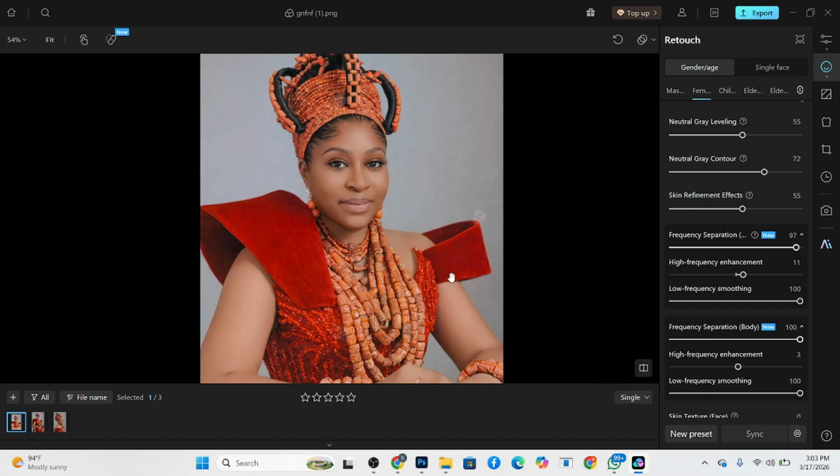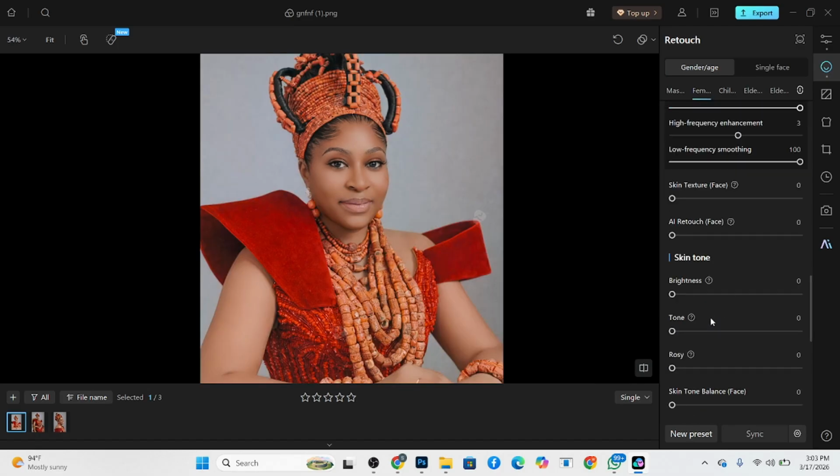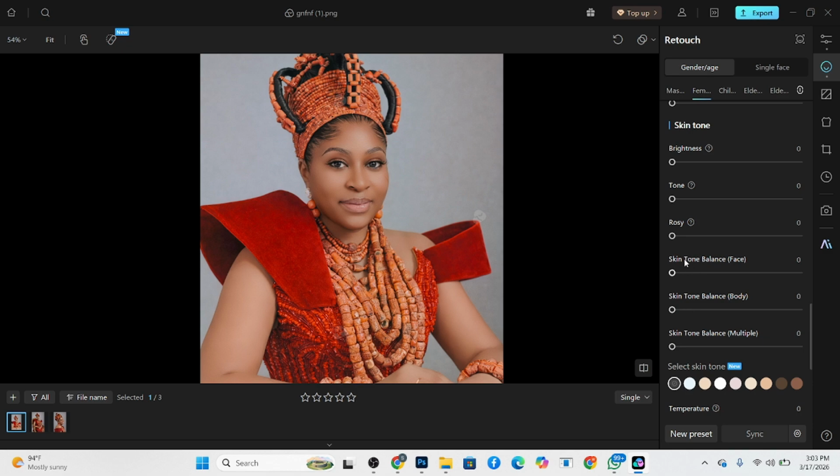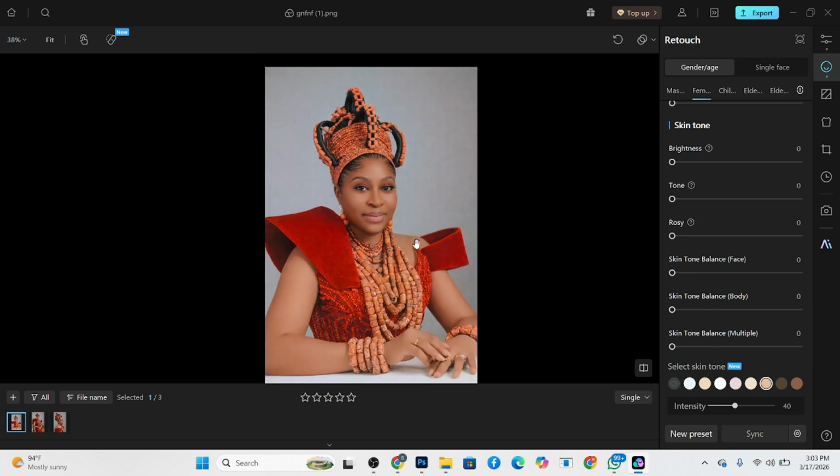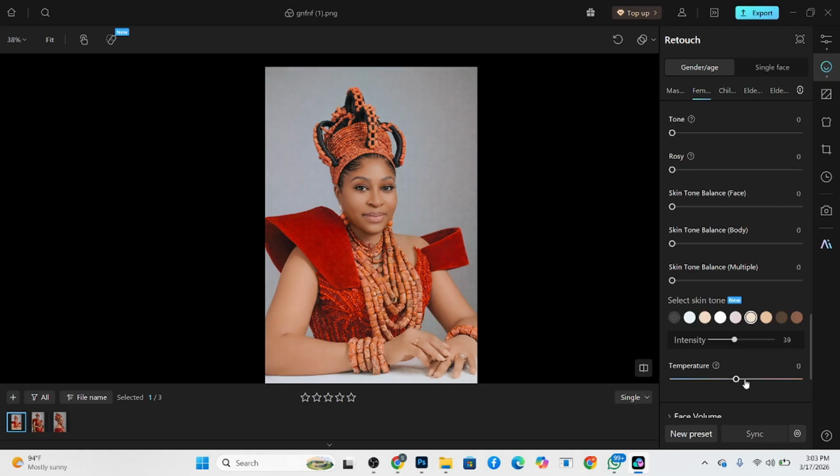The next thing I want to do is to take care of the skin tone. So I'll come down to the skin tone area and I'll just select a very light skin tone. Something that is going to do for a very light skin. This is good. We'll reduce it a little bit and warm it up just slightly.